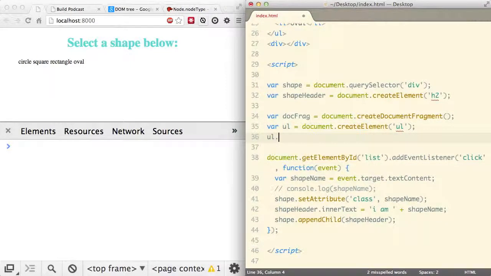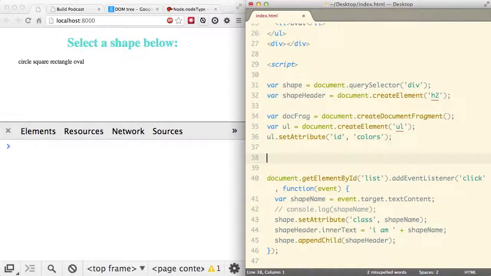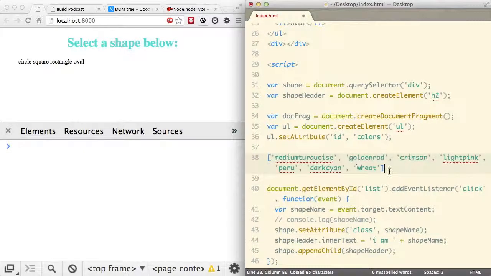Next, we will also give this newly created unordered list an attribute, and we will give it an ID with the value called colors. Great. With this intact, let me just have an array of all the colors like so. Some of the CSS colors that I love to work with.